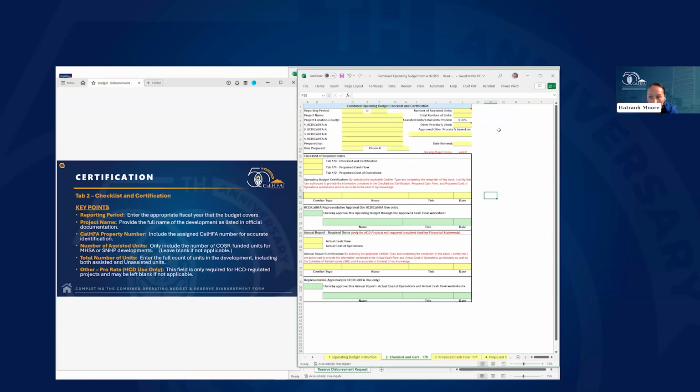Next is the total number of units. Enter the total number of residential units in the development, which includes both assisted and unassisted units. And finally, other pro rata, this is for HCD use only. This field is strictly for HCD regulated projects. So if your project is CalHFA only, please leave this blank. Please keep in mind that accurately completing this section ensures we have the correct context when reviewing your budget submission. We're going to move to the next slide.